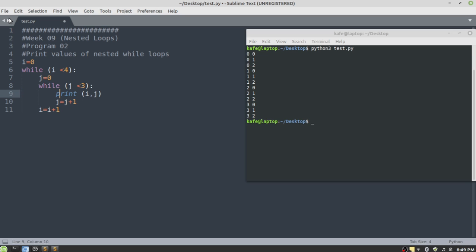Print is inside the body of the inner as well as the outer while loop, and we want to display the current value of i and the current value of j as we saw in the previous case. After that, remember, when you are dealing with a while loop, you have to increment or decrement the value of the loop variable. So here I'm adding 1 to the previous value of j, and here I'm adding 1 to the previous value of i. Both of these are loop variables. j is the loop variable of the inner loop while i is the loop variable of the outer loop.